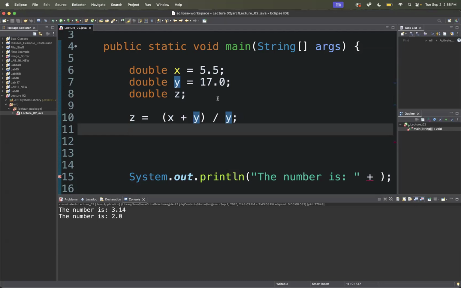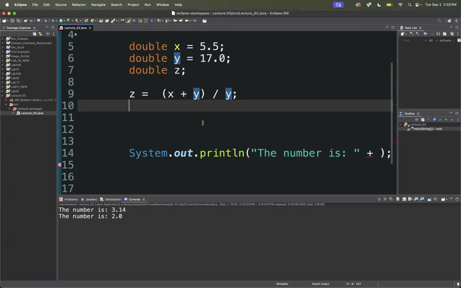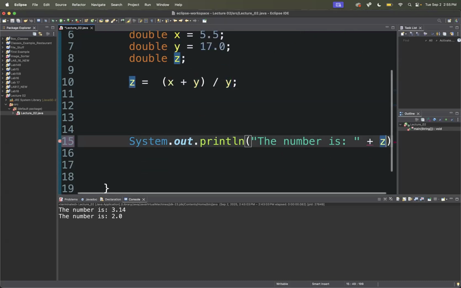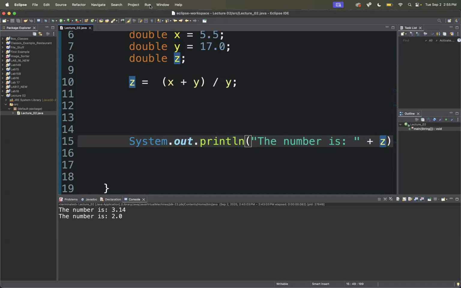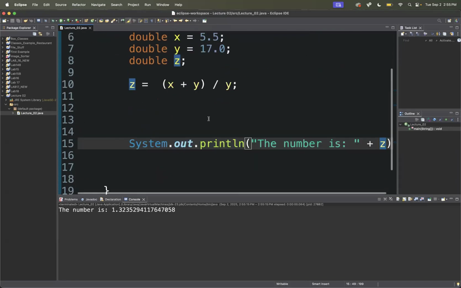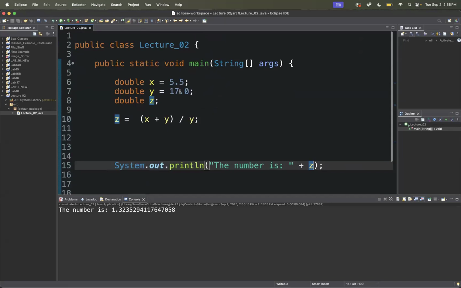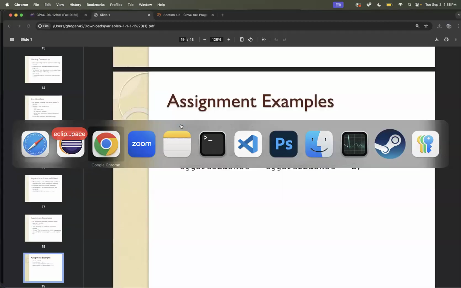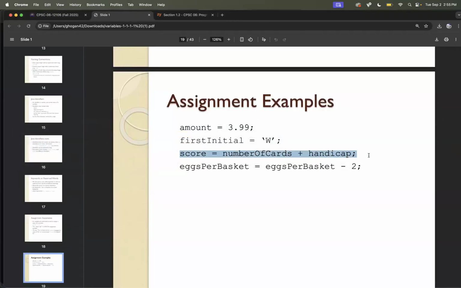It's just going to take the values that you had up here for x and y, 5.5 and 17, and it's going to fill them in where they go on the right-hand side. So if I try to print z, everything should be fine here. And it says the number is 1.323, whatever. Of course, you just get whatever you get. It's 5.5 plus 17 on the top, and then divided by 17. So it's just going to be a weird value. And it is a weird value. So the point is you can use the variable names on the right-hand side of the equal sign, and that is okay. That's what they're doing here, for example.